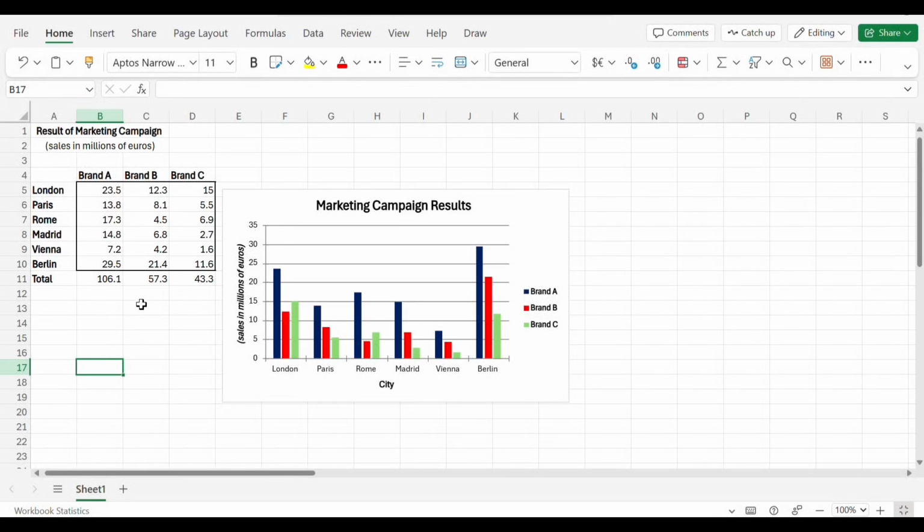So if you have any data which you want to represent in a chart, you may use Excel and go to the Insert tab and make the chart of it, and you're good to go.